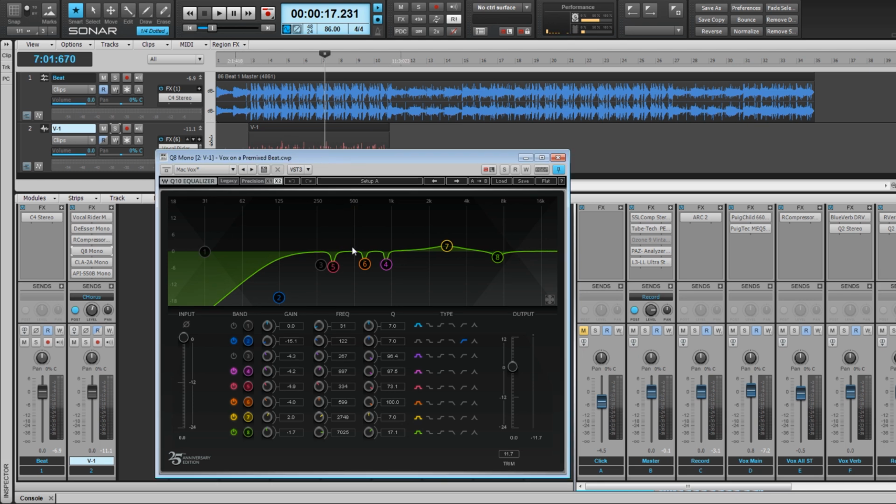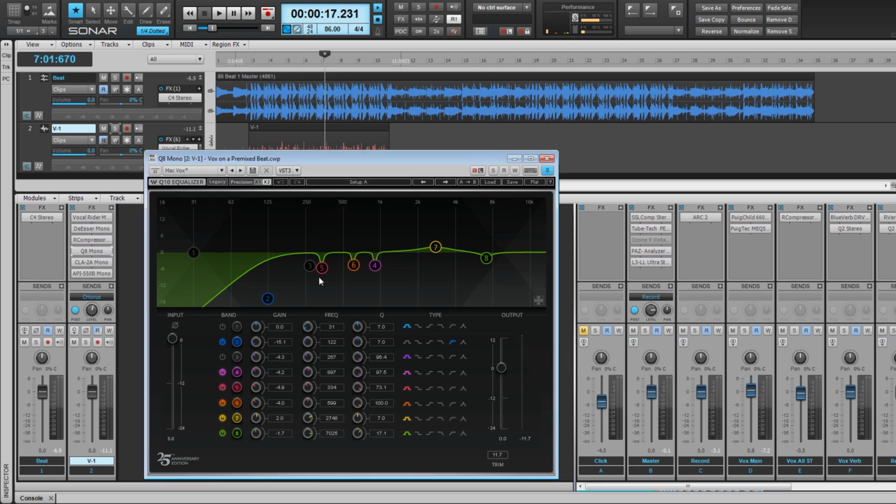So let me go ahead and I will play you what it sounds like when I boost these 3 particular resonances, 5, 6, and 4. Those are the ones that I really heard. So let me go ahead and boost those for you while the vocal's playing, and you'll really be able to hear why I took those out.